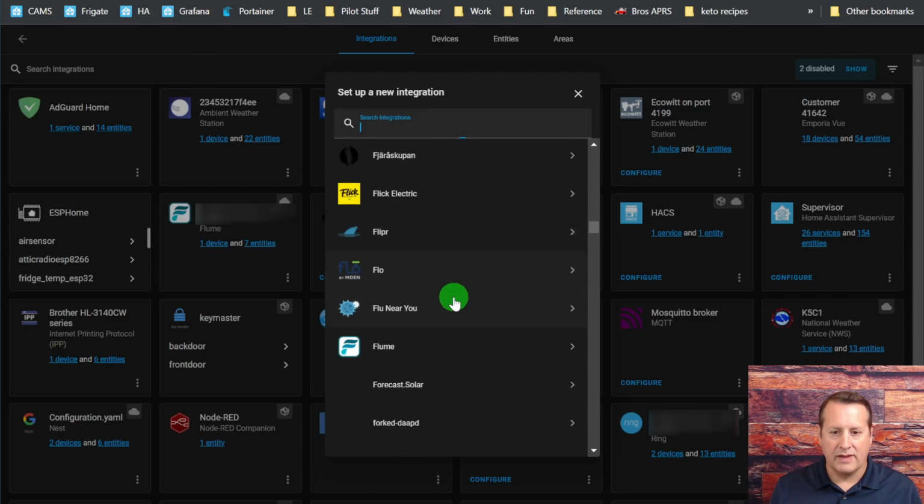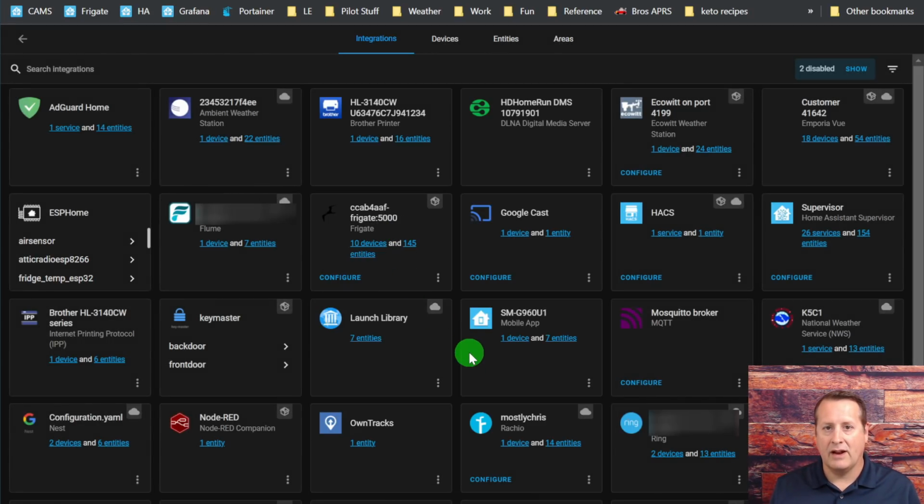These are all of them in this list right here. Integrations and add-ons are not mutually exclusive every time, but in a lot of cases, you'll install an add-on, and the add-on then gets integrated into the Home Assistant system via this integration panel here. And a lot of these here are integrations from add-ons that I've already talked about.